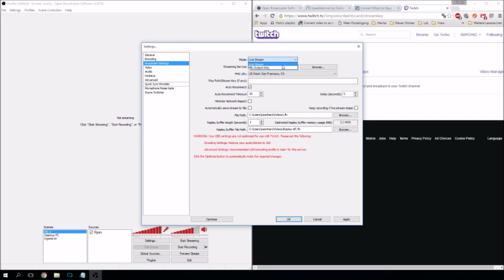Okay, the only option here you should think about is live stream. Mode is live stream. File output only would be if you're making a local recording. So this way, yeah, it's different.